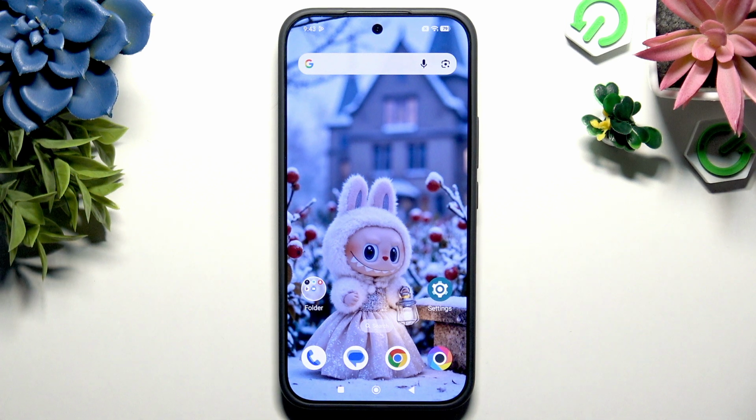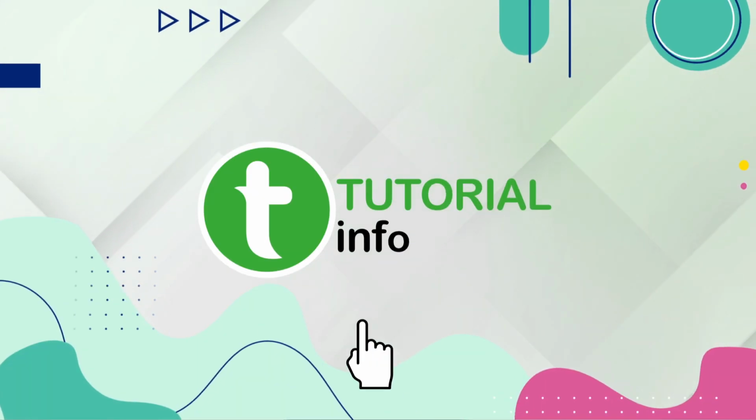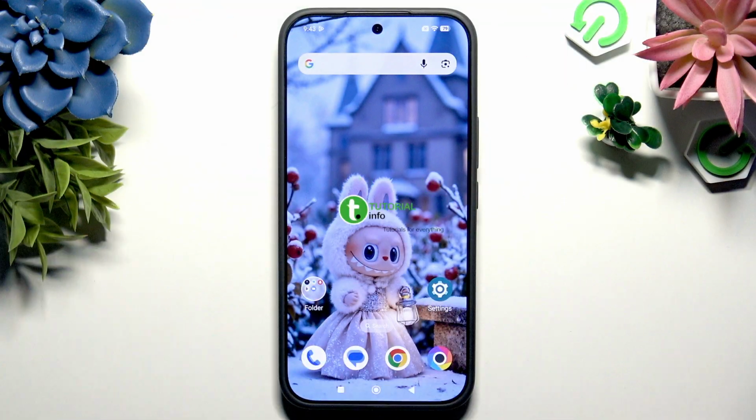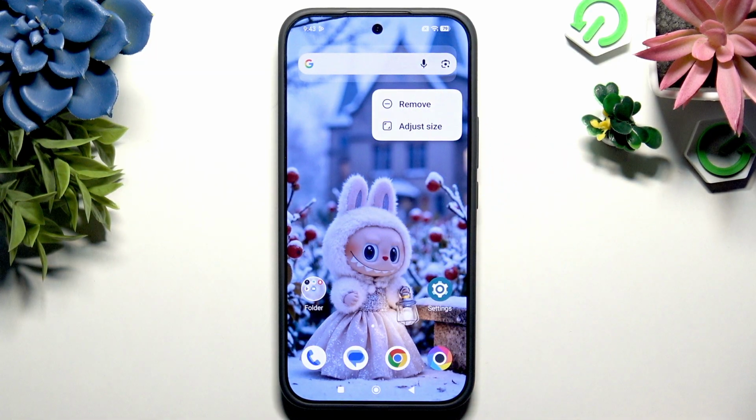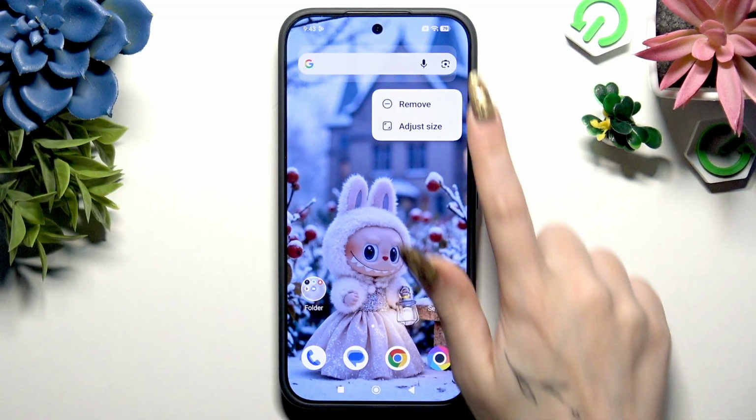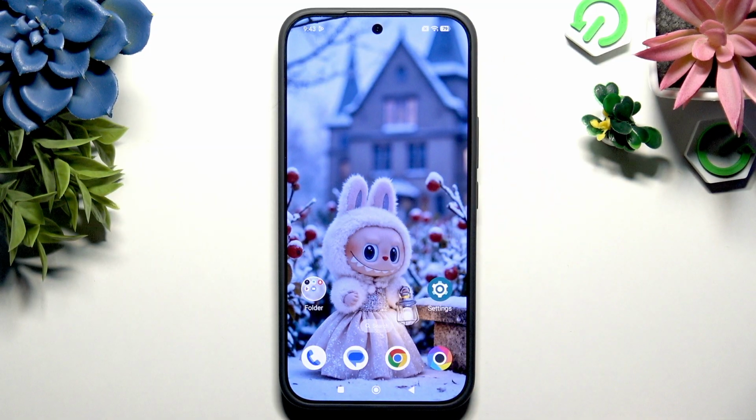In front of me is POCO F8 Ultra, and today I would like to show you how you can delete Google search bar from home screen. All you need to do is hold your search bar and wait for the pop-up to show. When it does, click on remove and wait. So when I do that, as you can see, my search bar was successfully deleted.